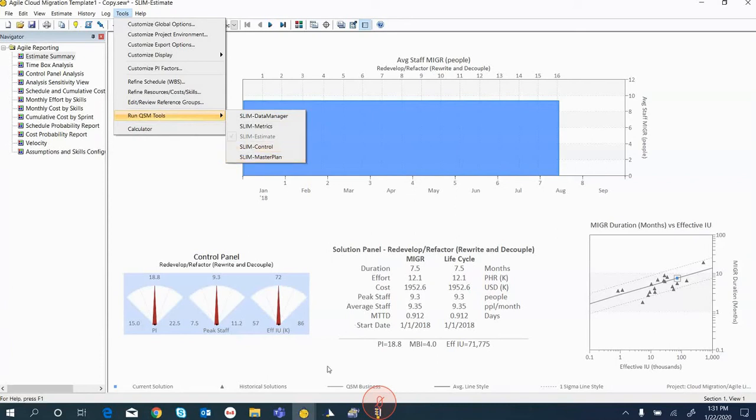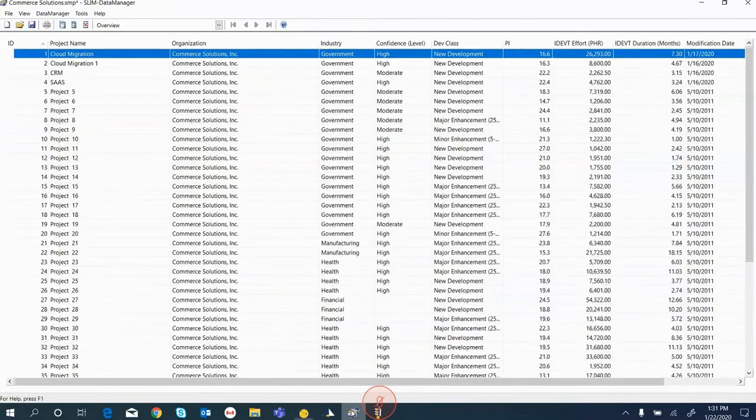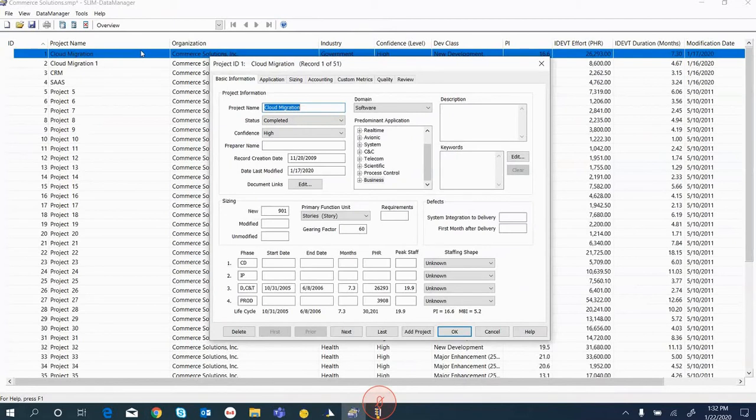So let's start with the Data Manager first. This is a best practice that we always recommend. If you can, try to pull some historical data together on your cloud migration projects. And of course, if you don't have any historical data and you're doing this for the first time, that's okay too.